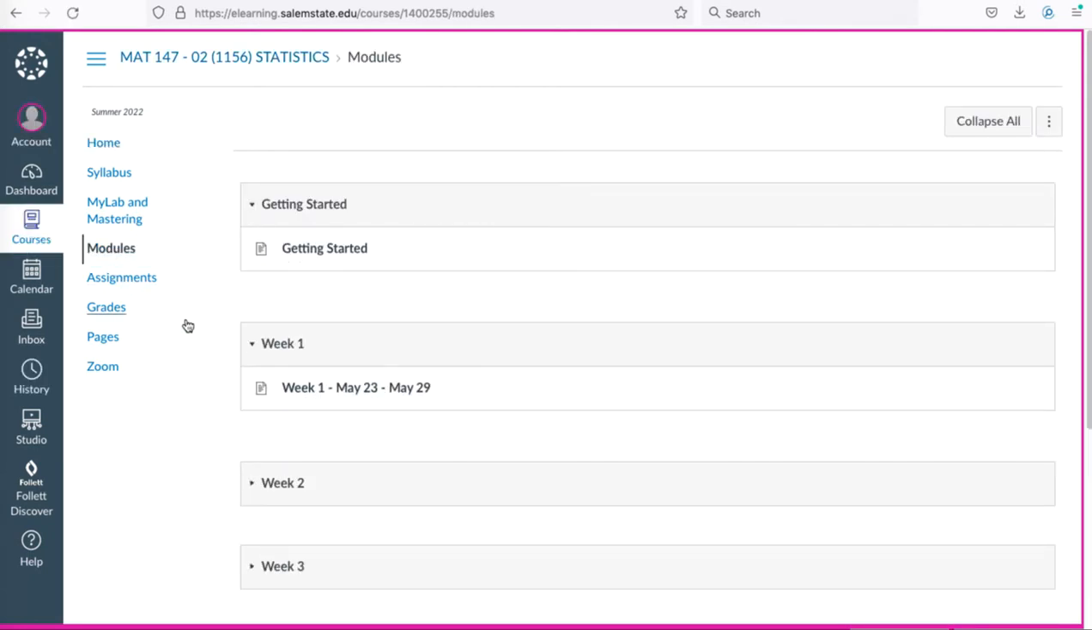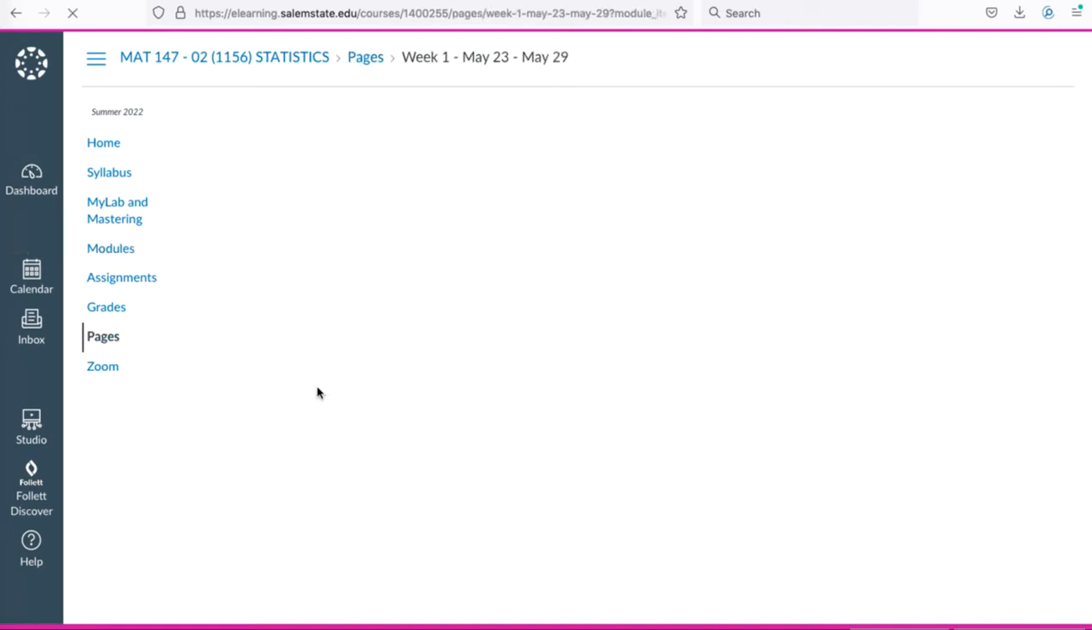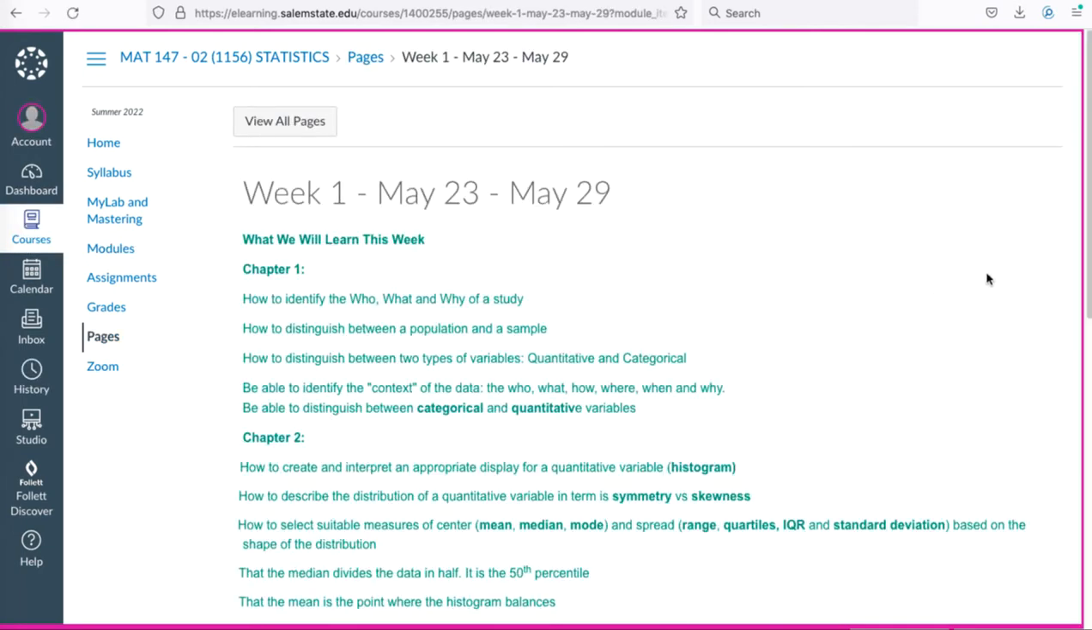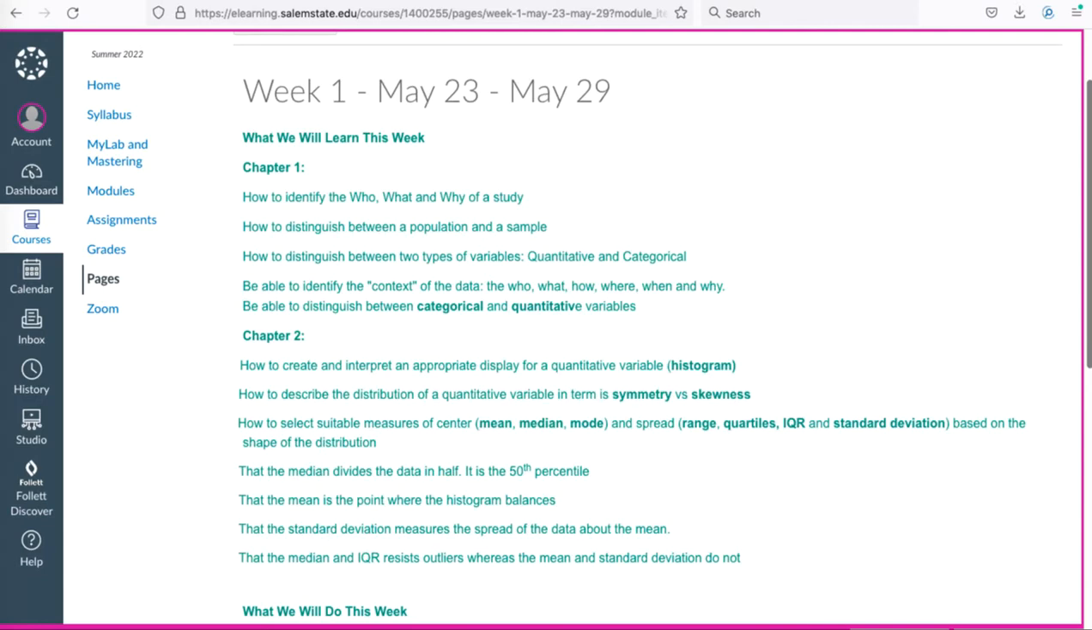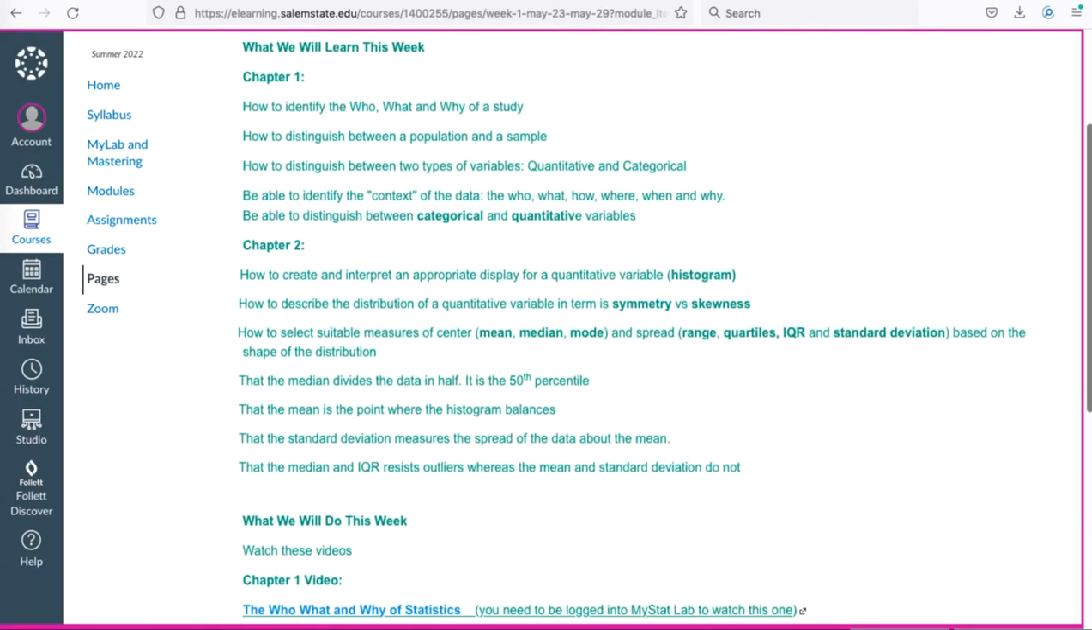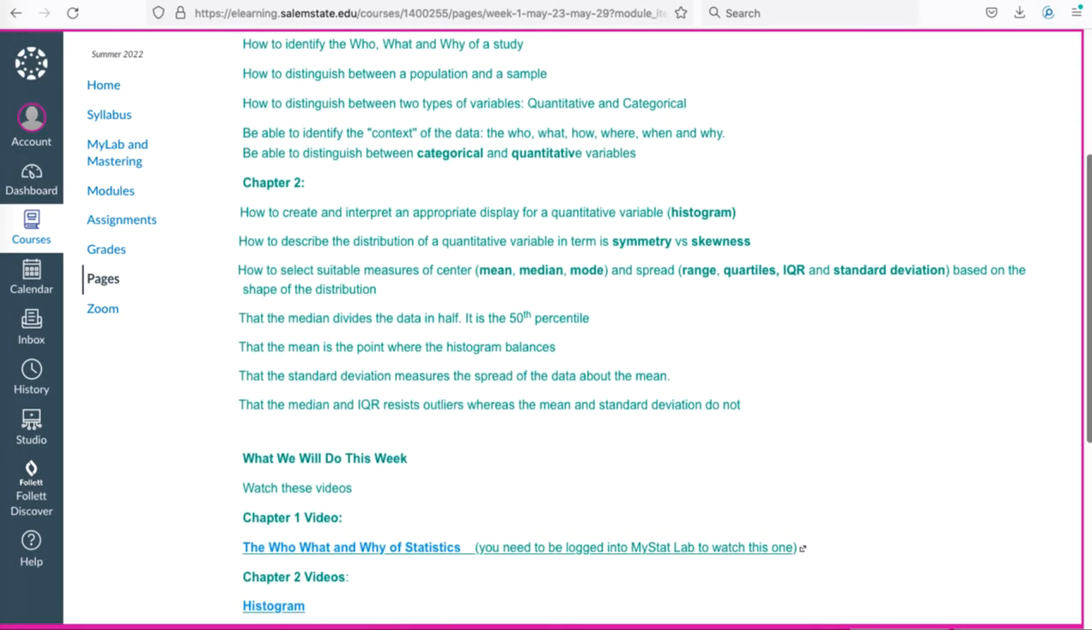There is a module for each week of the course, so there's 6 modules. The Getting Started is actually just the home page. So let's go to week 1 and see what's in week 1. Every week starts off with a discussion of what we're going to do this week. In week 1, you're going to read chapters 1 and 2. And then it moves on to say what we are going to do this week.